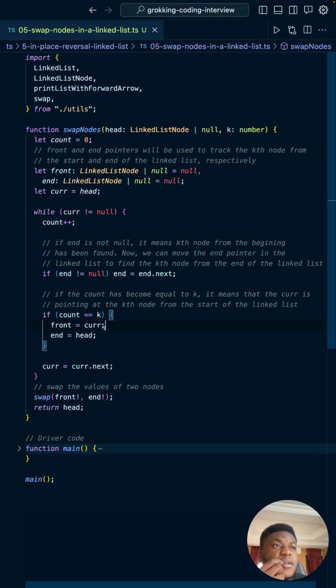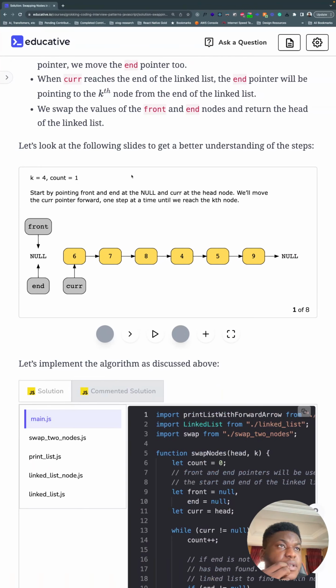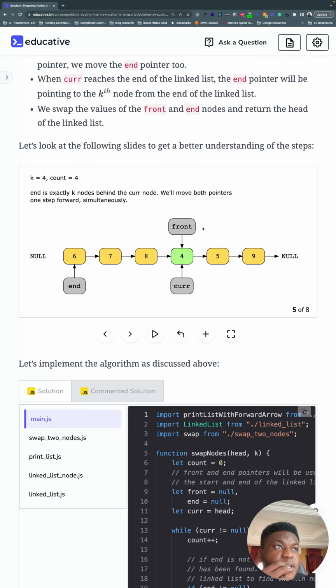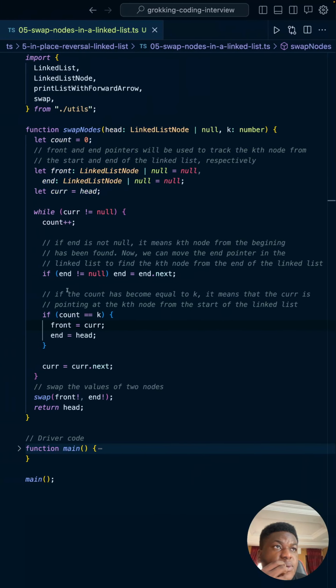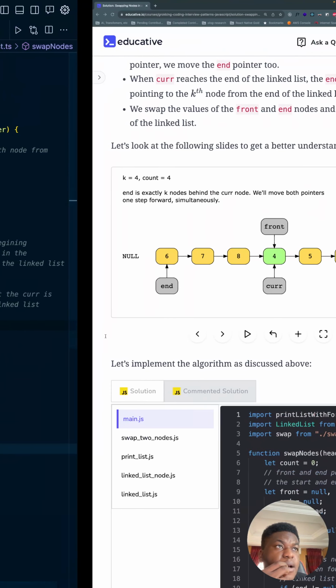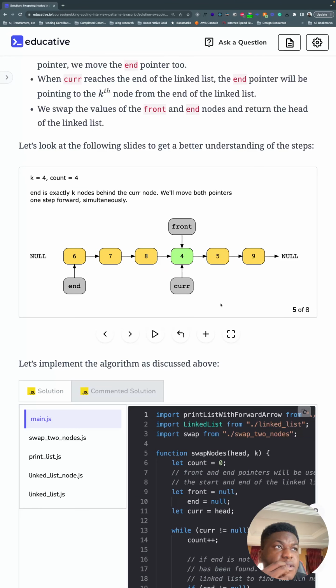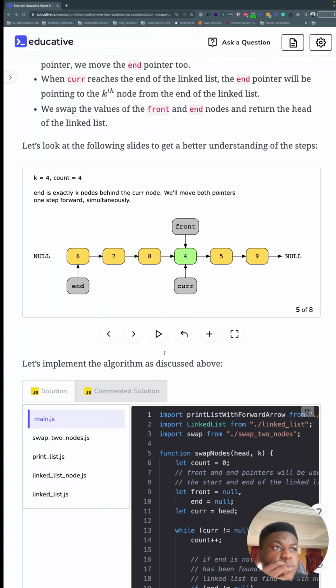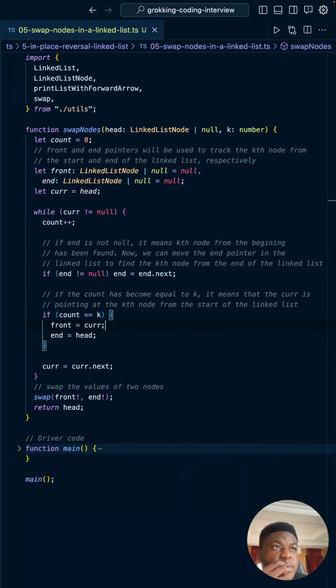If we've gotten to the kth element, we set front to what's in the current node, and we now initialize the end node. That is explained here. So current is moving till it finds k, then we set the front and then initialize the end. Now, current has to keep moving to the end of the list. But now end is no longer null. So the next time we move, end is no longer null. The way to keep end moving is to check if it's no longer null. It means it's time to start moving end, basically.